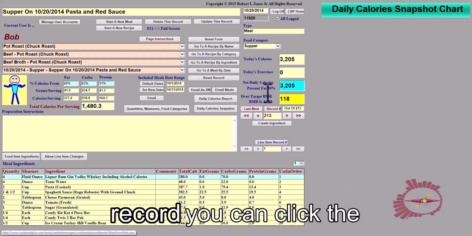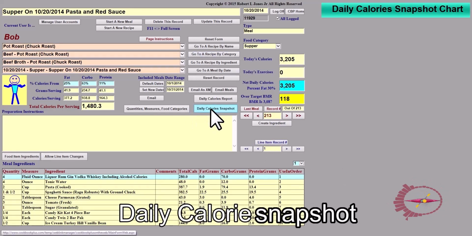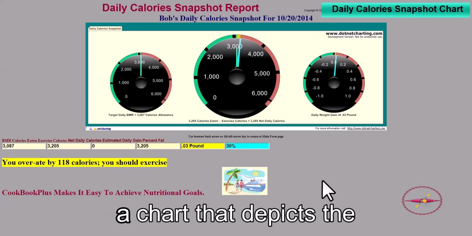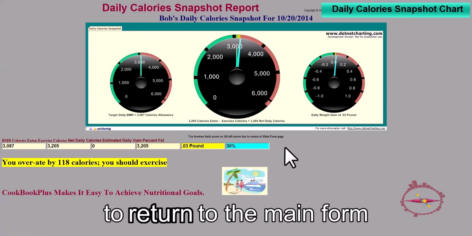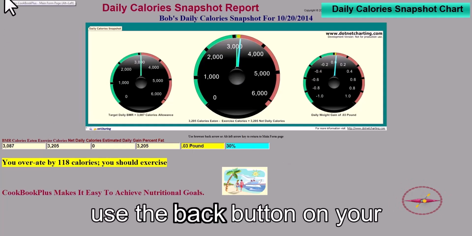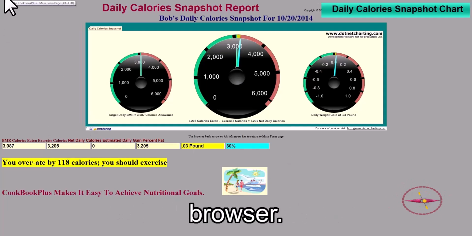When viewing a meal record, you can click the Daily Calorie Snapshot command button to create a chart that depicts the nutritional outcome for the day. To return to the main form, use the back button on your browser.